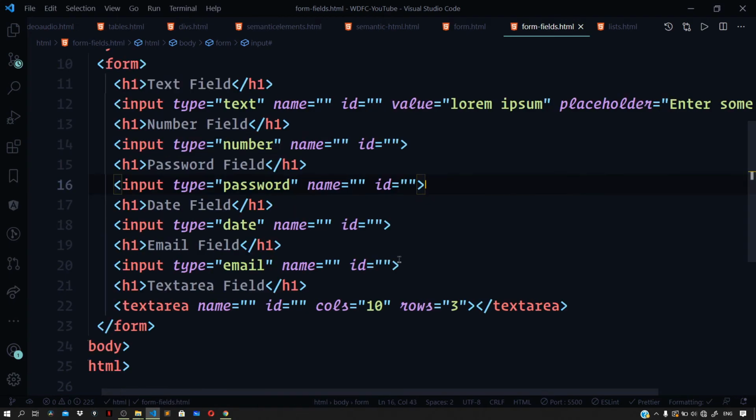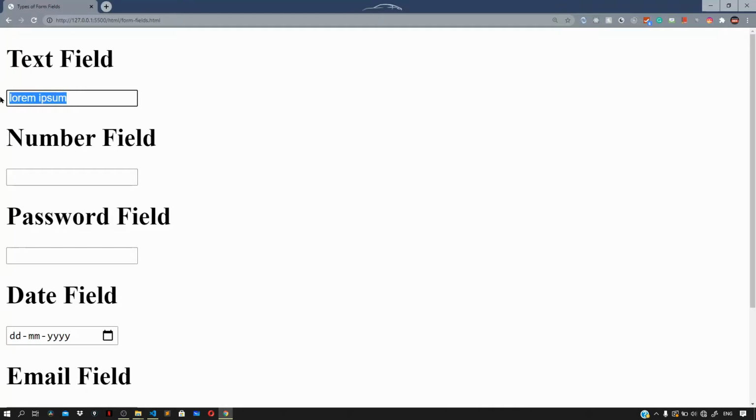So let us give this a preview in the browser. So you can see we have a starting value in our input field, and once we erase it, you can see a label right within the input field which says enter some text, which is the placeholder, right? So once we type something to the empty input field, the label disappears, right?